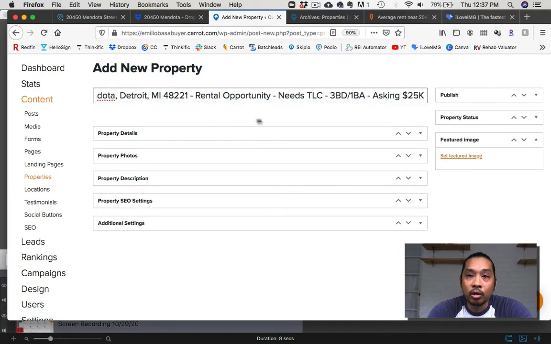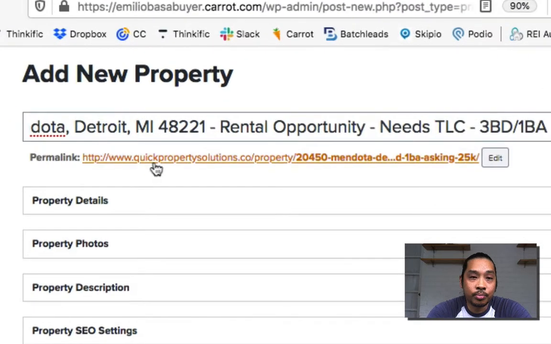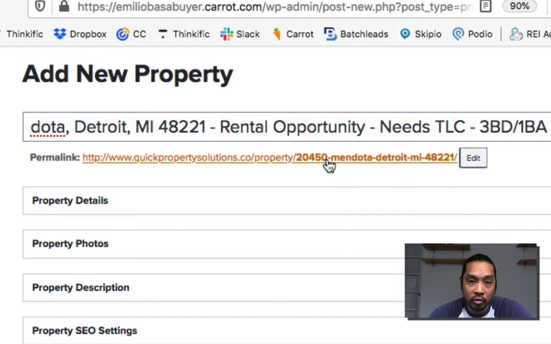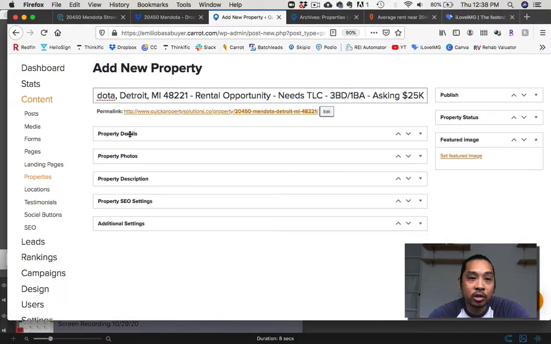Now this permalink is going to show up, and it shows the link of where the listing is going to show up. It's going to say quickpropertysolutions.co/property, and then I like to just have the address. So you see it says 2450 Mendota, Detroit, and anything past that, like rental opportunity, I will just delete to make it a shorter URL. So there's the URL. If you ever need to share it, you can copy and paste and share with people. So let's go to property details.